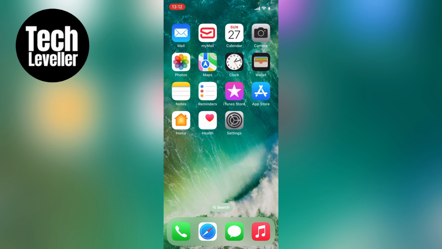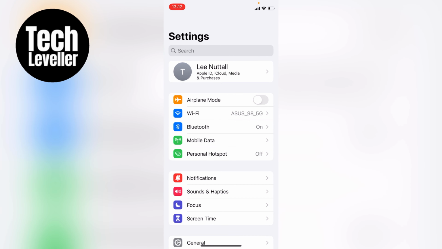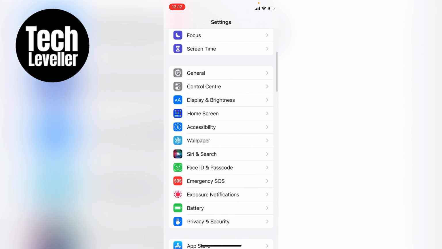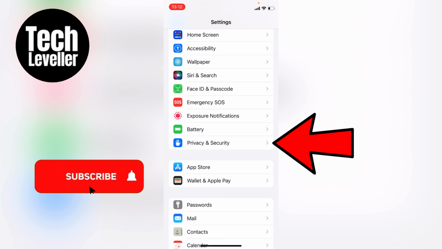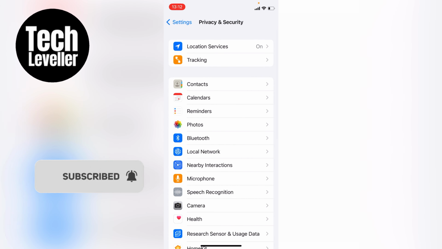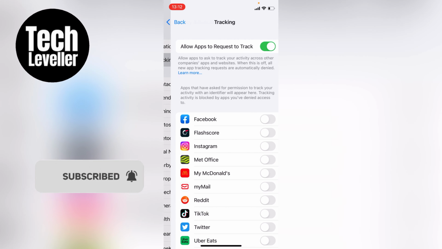Now the first thing you want to do is head over to the iPhone's main settings. So we'll tap into that here. Now on the main settings, you want to scroll down until we get to privacy and security. And we want to tap into that. Now at the top of privacy and security, you'll see tracking here. And you want to tap into tracking.